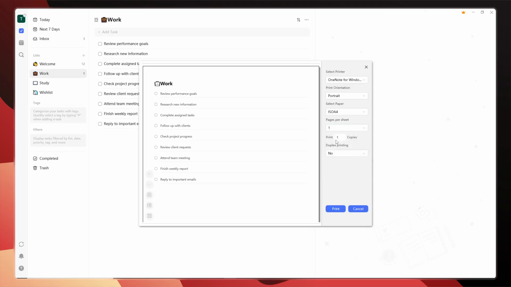Just below that, you'll see a text field for copies. Click on this field to adjust the number of copies you want to print. Simply type in the number you need.